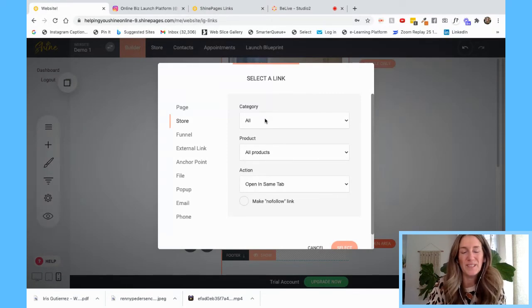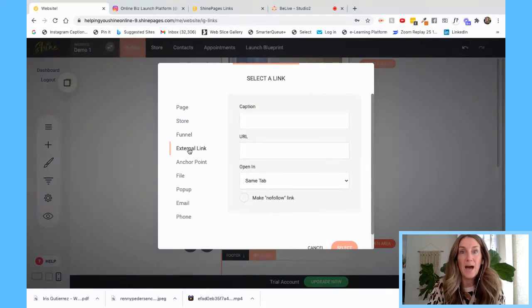This particular demo doesn't have any store items set up, but any store items you do, you would just select from that store item. If you have a funnel as a part of your website, part of your plan here with Shine Pages, you can send them to whatever you want in your funnel, the first step of your funnel. You can send them out to any external links. So again, if you are an affiliate for other products and you want to send them out to external links, you just paste that URL right in there.